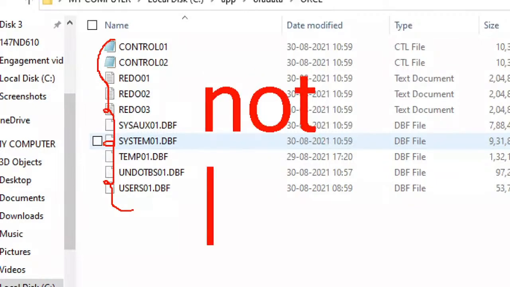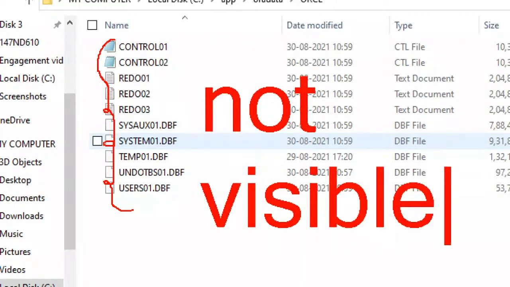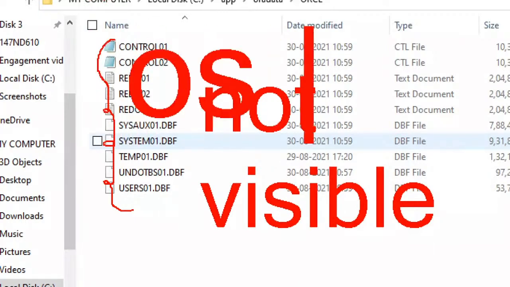A structure which is not visible in the operating system, OS, that is called a logical structure. Very, very important. Tables are not visible in C drive, D drive like that. Views are not visible in C drive, D drive, E drive like this. Indexes, functions, procedures are not visible. That is visible in a database. Okay, I agree. But unfortunately, that is not visible in the operating system.